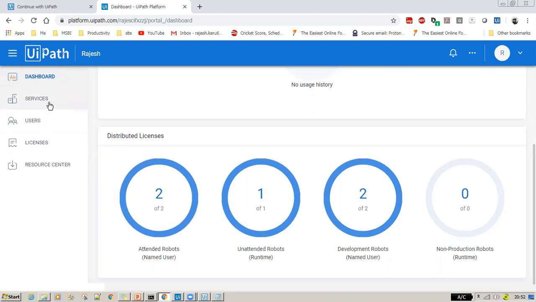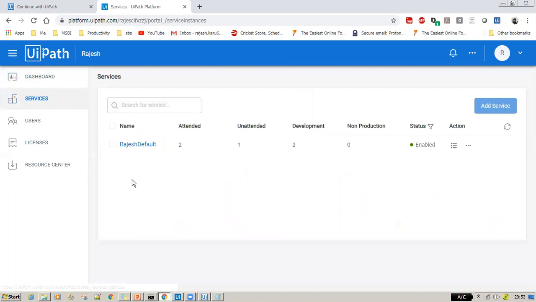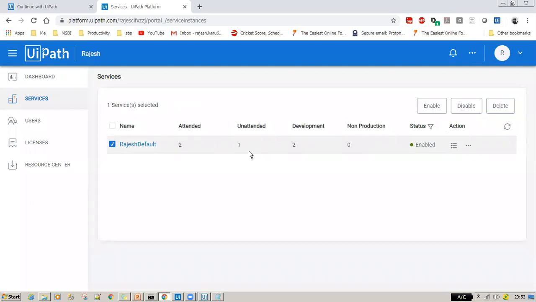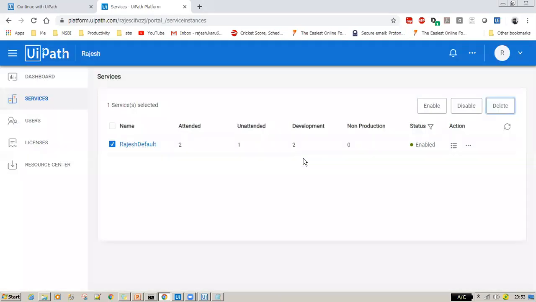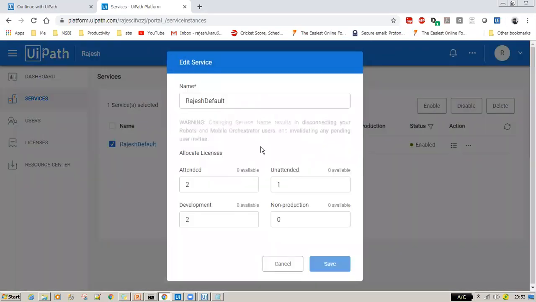Okay, so go to services, and say add service. Since I already have a service, let me delete this as well, or just edit it. Once you click on add service, give any service name you like. I just mentioned Rajesh default.